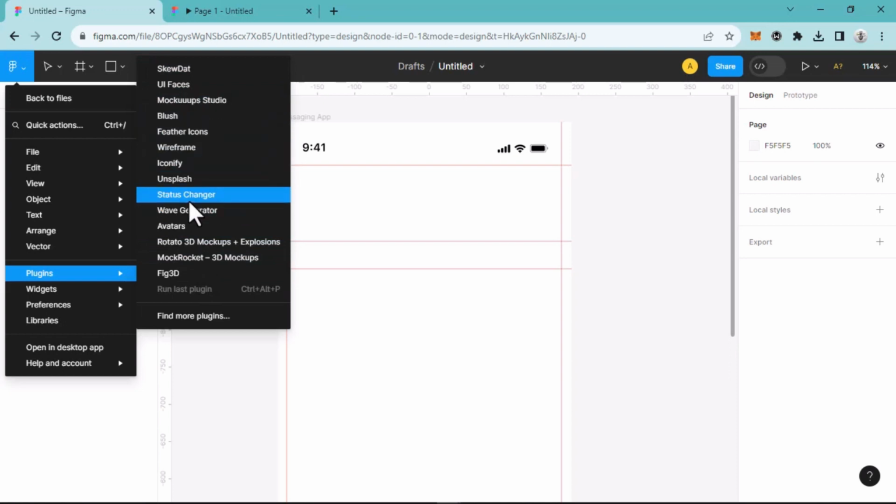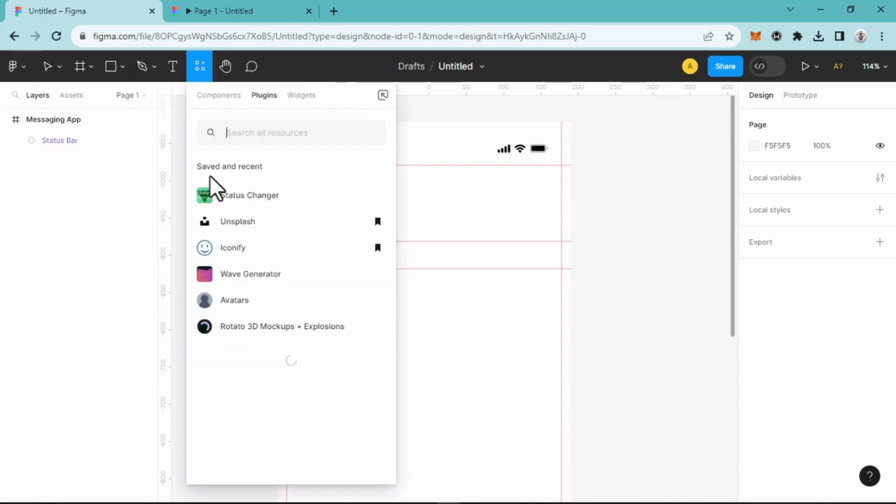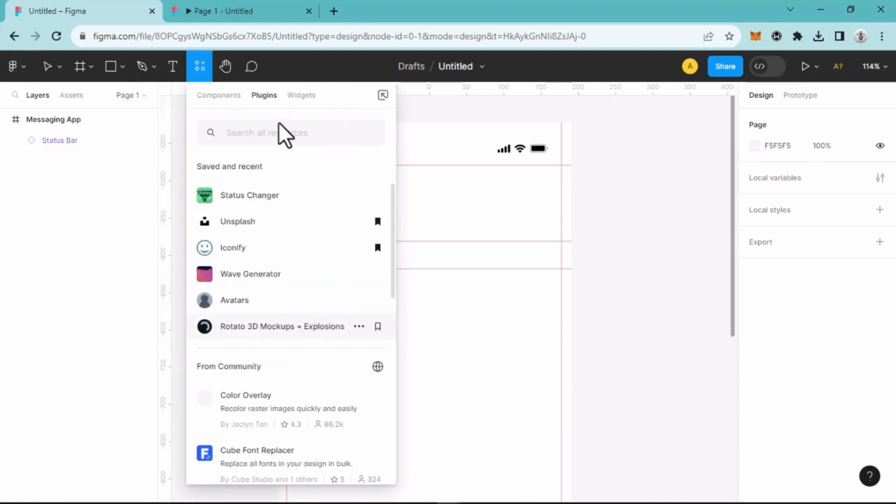etc. All these are plugins that I've used before. That's why you see them like this. Now, if you don't have a plugin, you can find more plugins. So let's say I'm looking for new plugins. It will just take me to this bar here, and I'll search for whatever plugins I'm looking for.